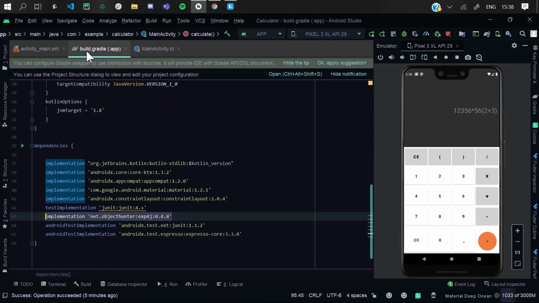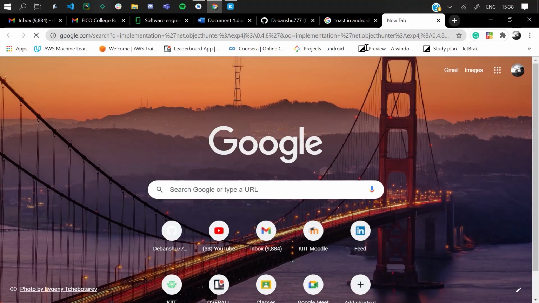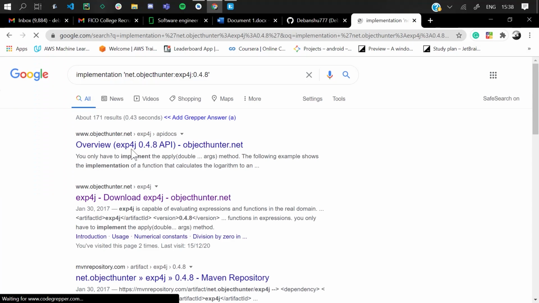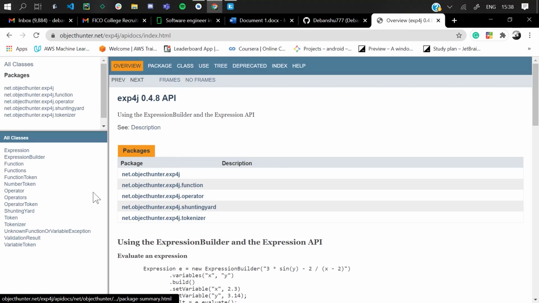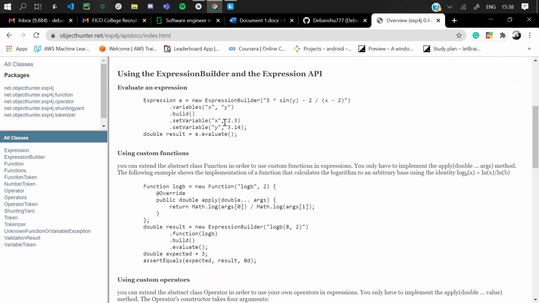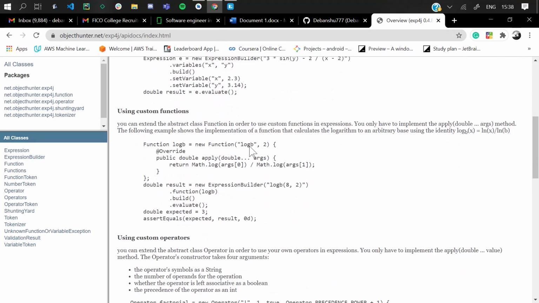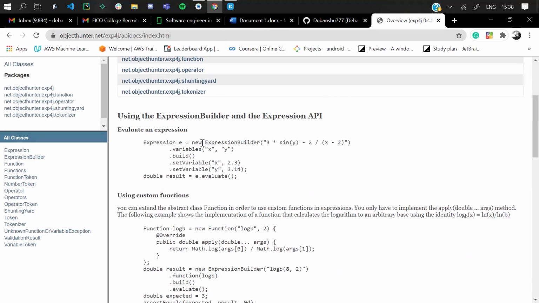As I previously told you, you can just Google about it and you can get all these things. Go to Google and paste it. You will find something called object hunter. You are opening up this page. This is a dependency, the documentation of the package that we're using. So this is the expression builder that I previously told you about.